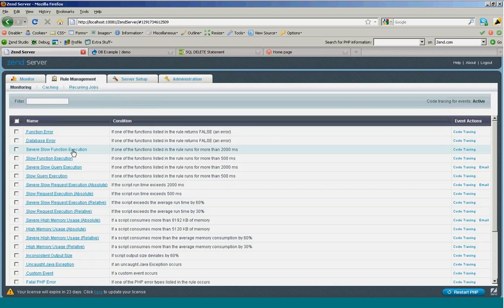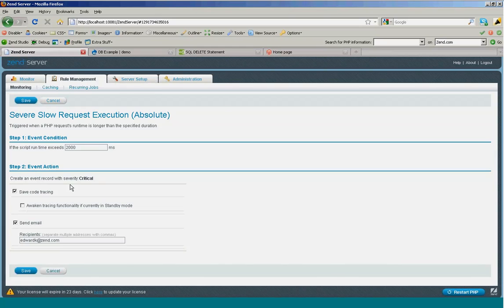So we have a few default rules here that say if functions are running slower than 2,000 milliseconds or 2 seconds, it's a slow running function, so capture that as a performance bottleneck. The one that I just saw was this one. It's a severe slow request execution. Again, any script that runs slower than 2,000 milliseconds or 2 seconds, it's capturing the detail. It's considered a bottleneck in my system. That's a default number. You can obviously adjust this number, but 2,000, the default, seems to be pretty good for most websites.